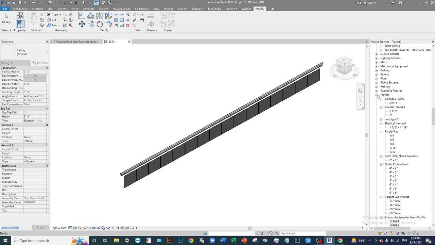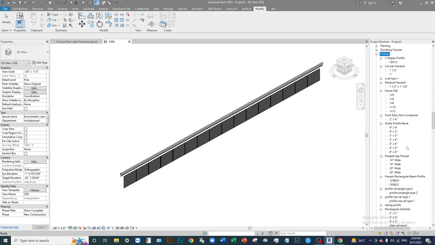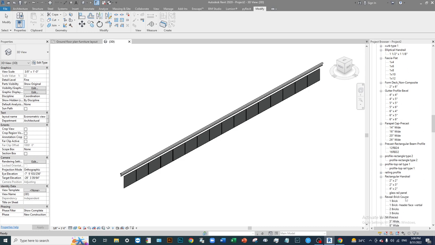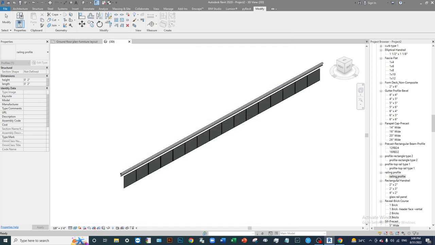We have to go to the profile section and search the profile name. Say, where is the profile? There it is. This is the railing profile, and just click this profile, and here is the dimension parameter. Now we have to rename this profile, say top rail, and then enter, and I need to duplicate this top rail. Right button click this top rail and select duplicate.